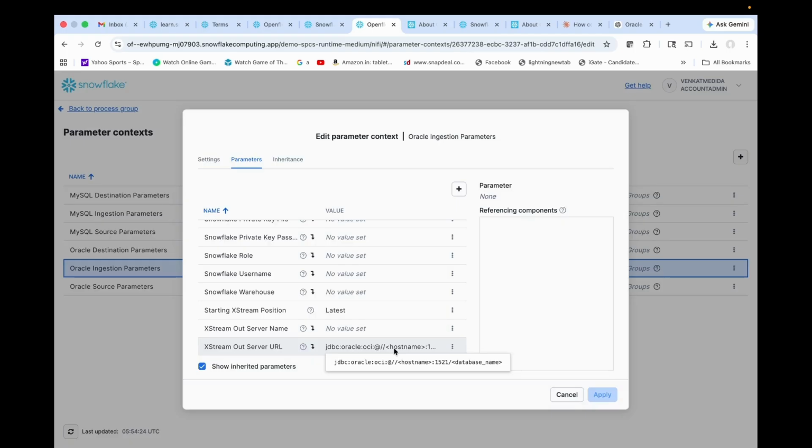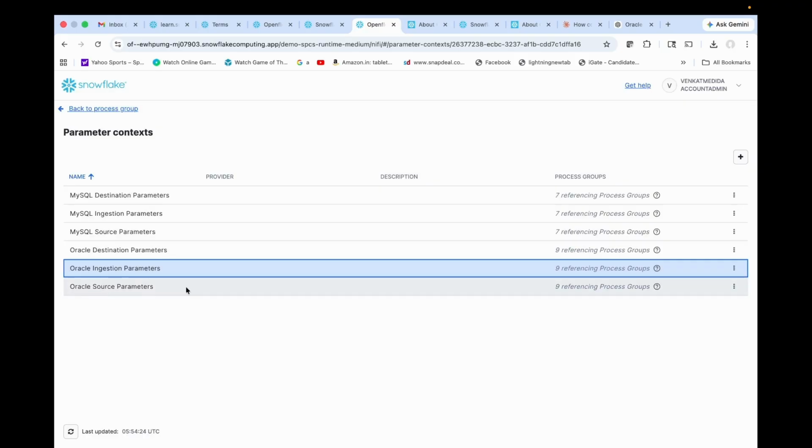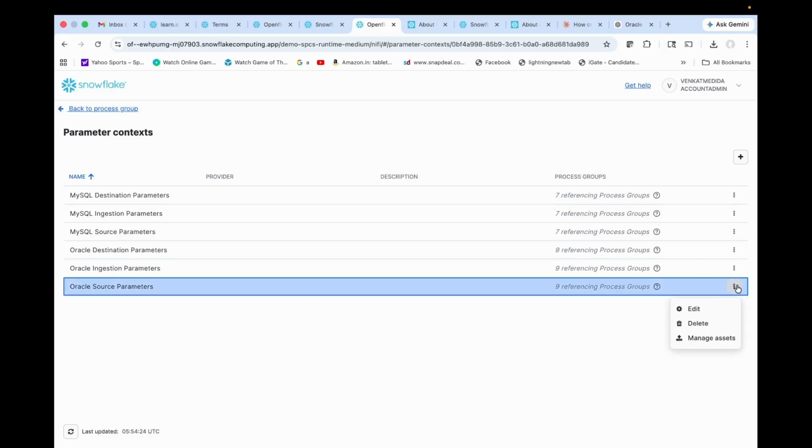So why is it needed? Because it is the way it uses the XStream API to read the redo logs that are generated out of Oracle, and with that change, the connector is able to identify there is a change, and it's going to run the CDC process. Let us see what we have in Oracle source parameters.